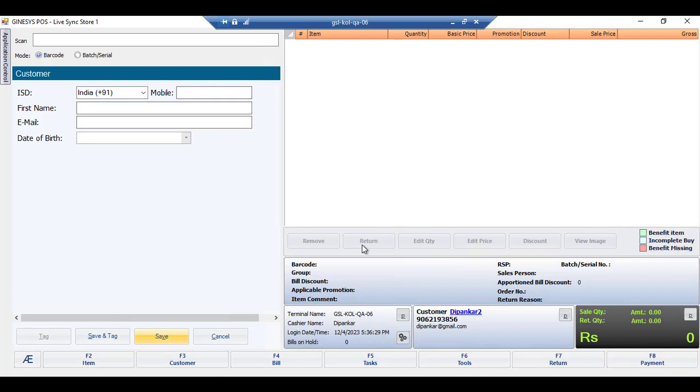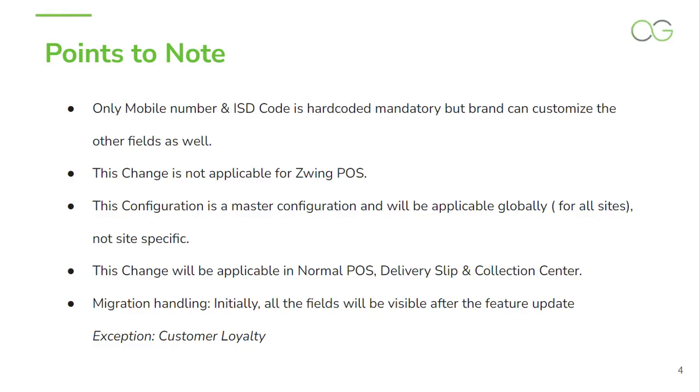After this enhancement, the brand can easily handle their customer information in the system to enhance the overall billing experience with this new feature. So now let's focus on a few important points.